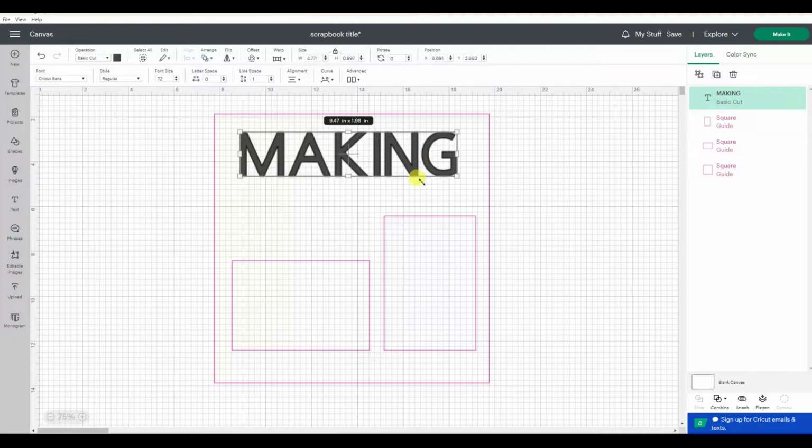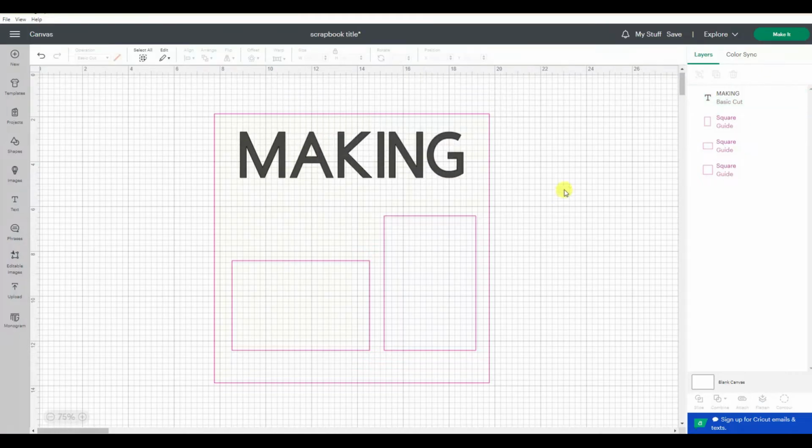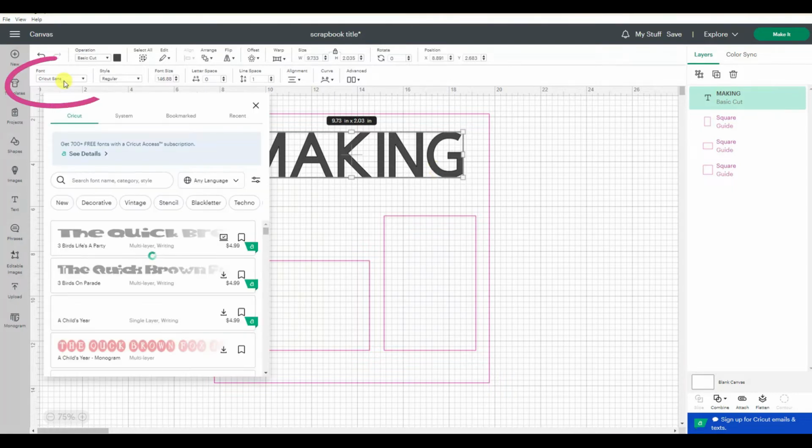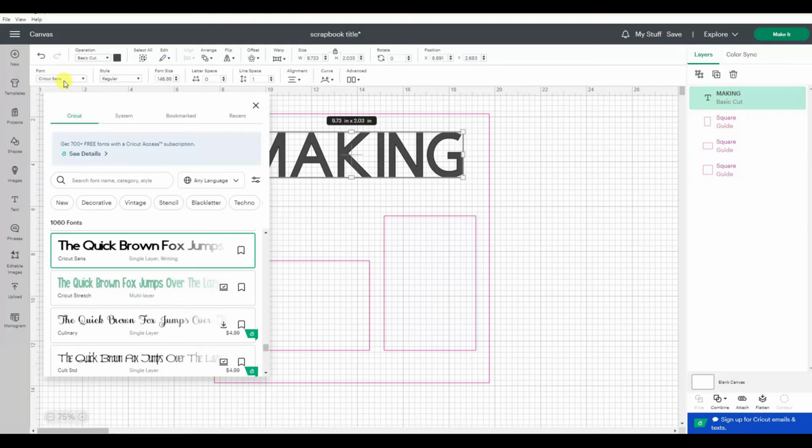And now you can see I can just resize this so that it fills the space. I didn't have to think about how big I'm making these letters. I want to find a really blocky, bold font. I'm going to filter my fonts.